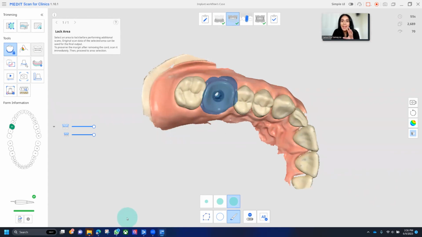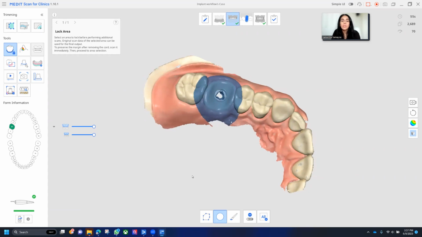Now, what if I accidentally locked in an area I did not want to lock? We can either hit the all button while deselection mode is on, clear it out, restart it. I'll use another type of selection mode. Perfect. Now let's go ahead and move on to our Scan Medit page.